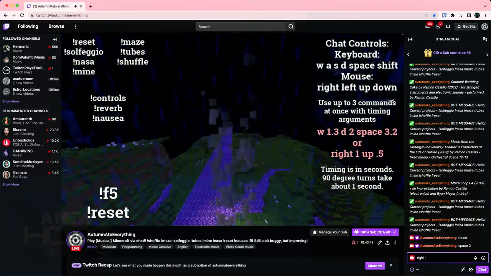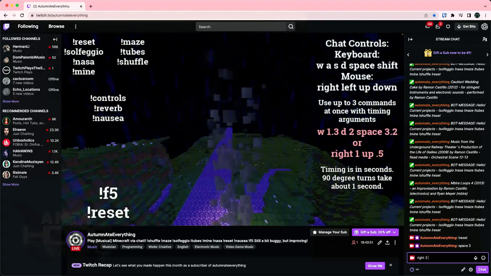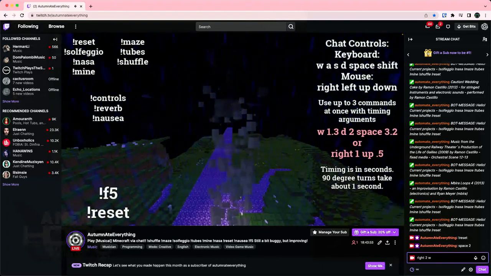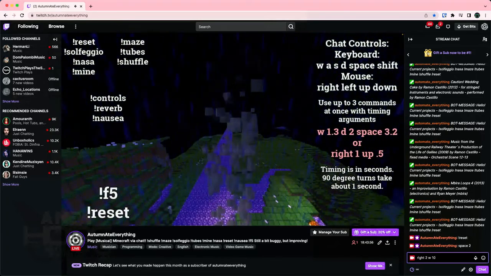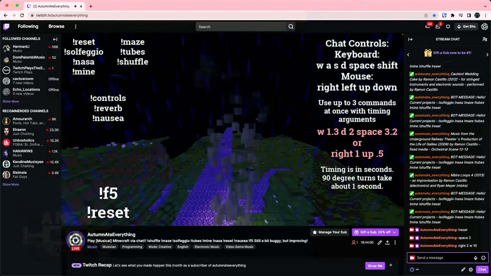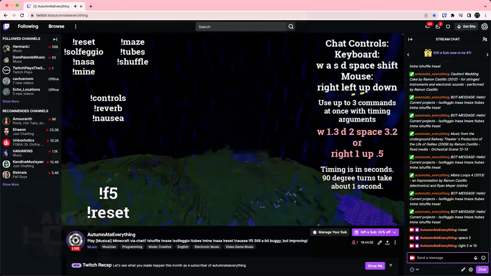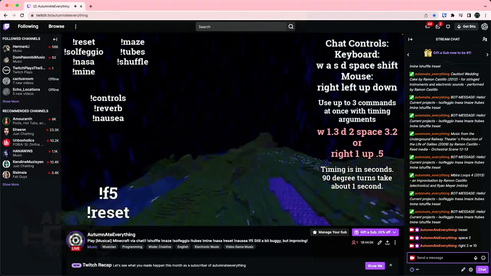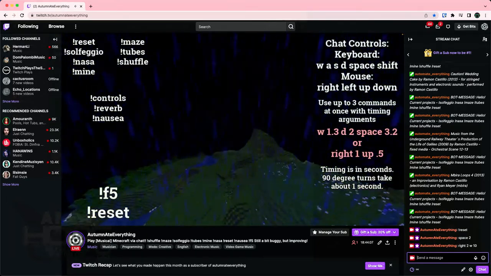I can type right, and we can say right for 2 seconds, and then hit the W key for 10 seconds, and it'll turn right while walking or while moving forward. And so there's some basic controls that you can use for this installation.